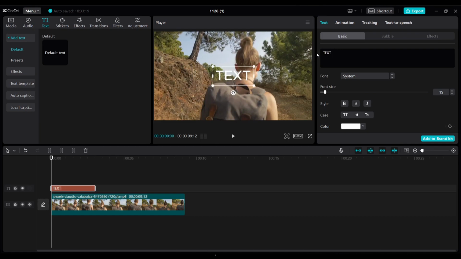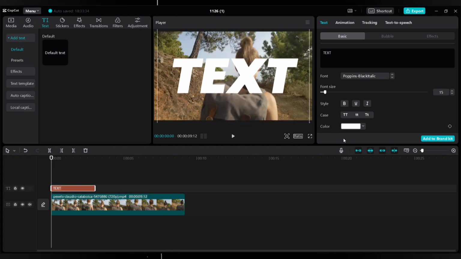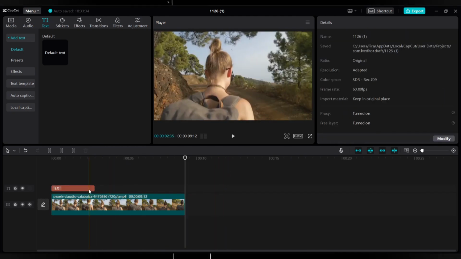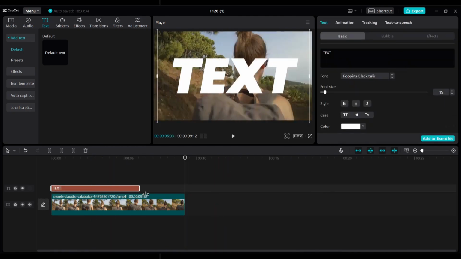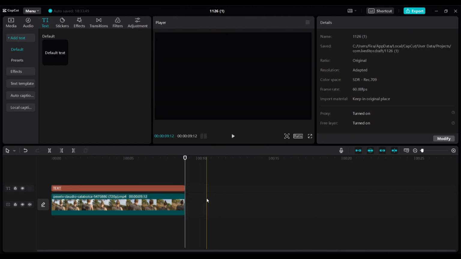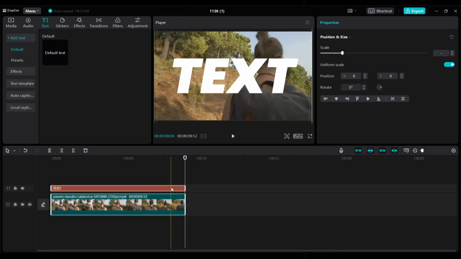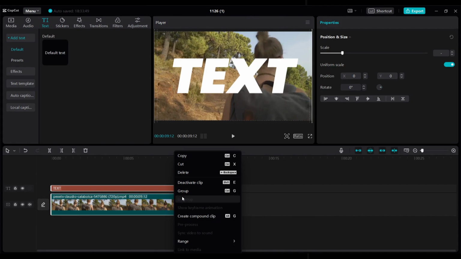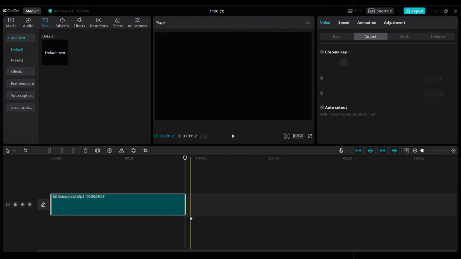For you, you will add the text you want to add in the video. Let me choose the font, and then I'm going to increase the size as I want, and you too can do it as you want. So then you have to make this text the same length as the main video, and then select these two, and then right click on your mouse and then create compound clip.